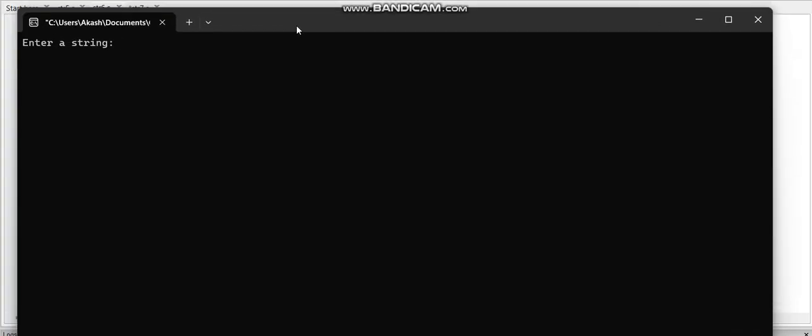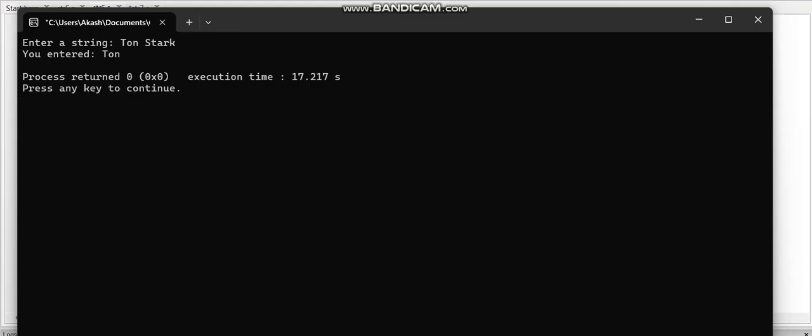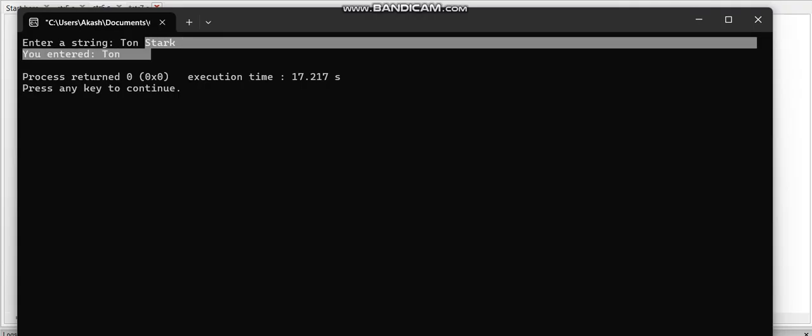Okay, enter a string. Suppose my name Akash, or any name, Tony Stark. You entered Tony, but why is the Stark part not getting in?